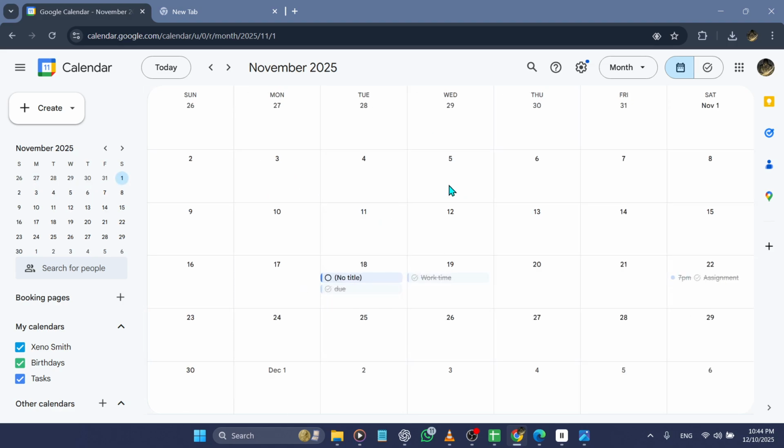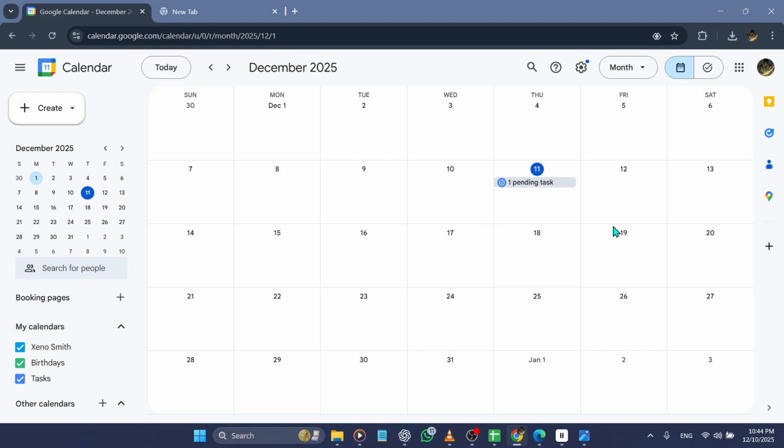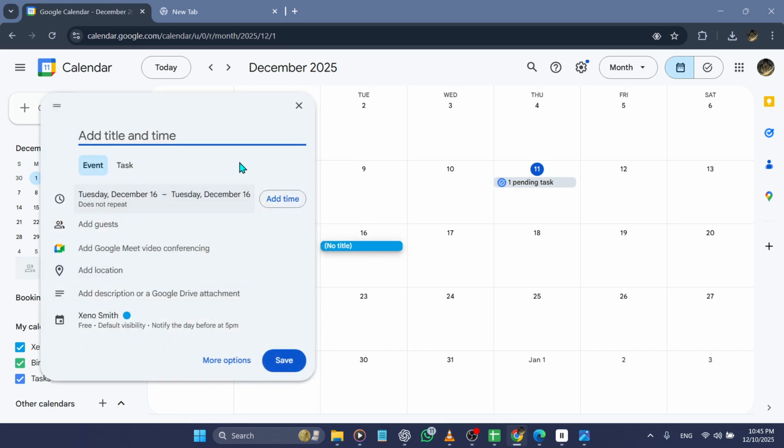After choosing your preferred viewing style, look at the visual time blocks on your screen. To create a new event, simply click the time slot where your activity begins. A small pop-up window will appear, allowing you to enter the details of your event. You can easily adjust the start or end time by dragging the edges of the event block or typing the specific times manually.